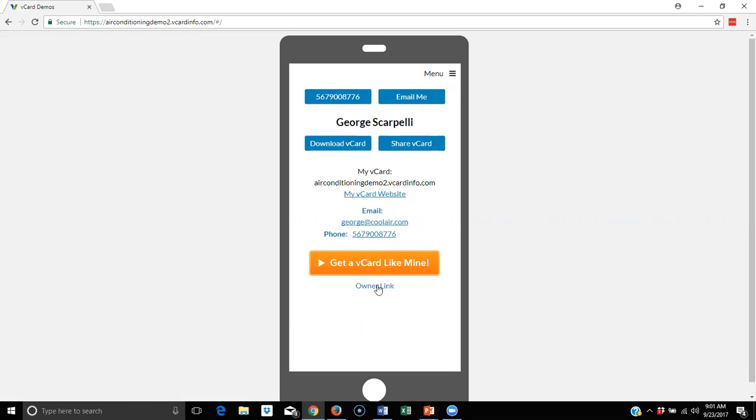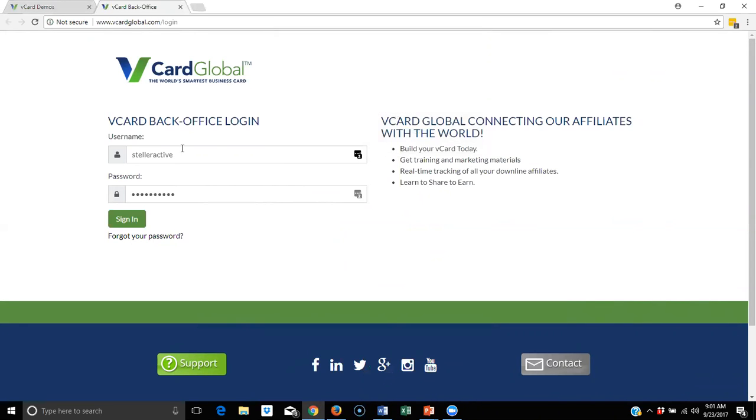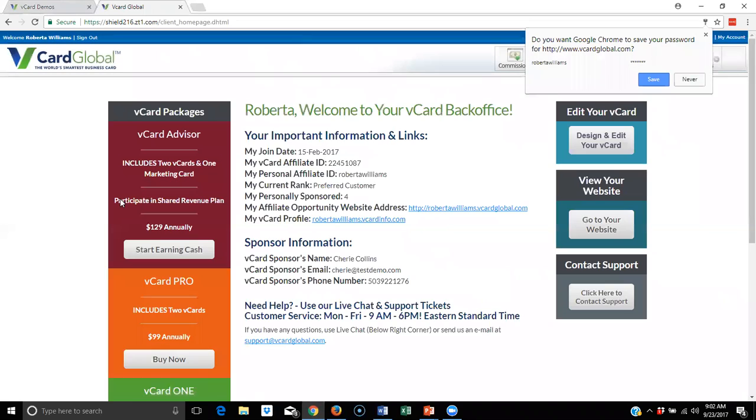But within just 10 minutes, you can turn this into a card that you can start to market your business with. And right here at the bottom of the card, there's a handy link. It's called Owner Link. This is a login link that will take you directly to your vCard Global back office. And you'll want to just log in here. And let's see here, put in your username and password. And this logs you into the vCard Global back office.